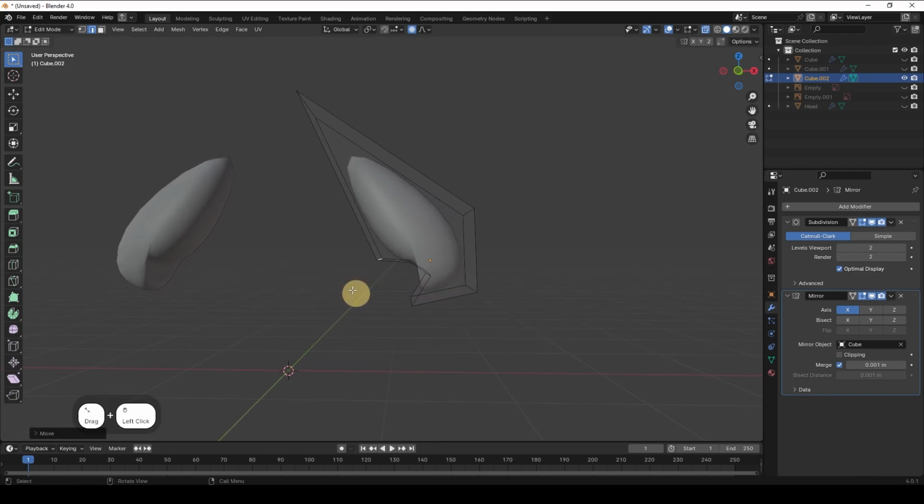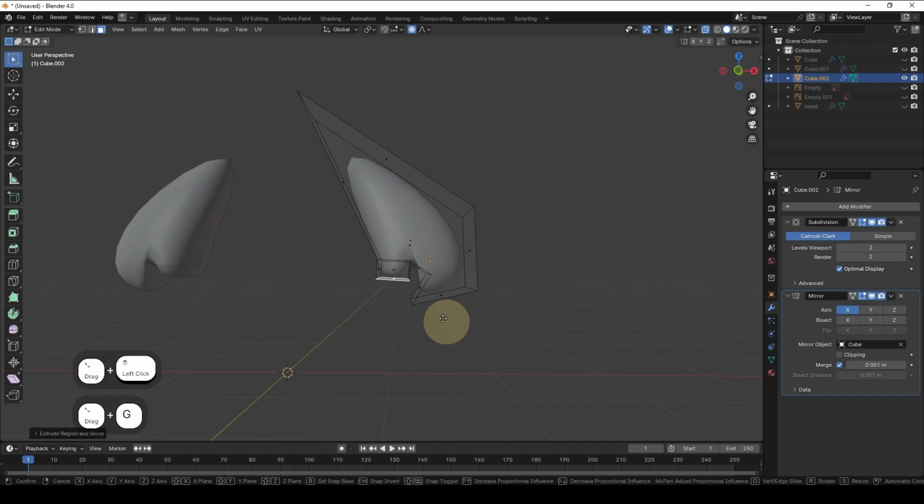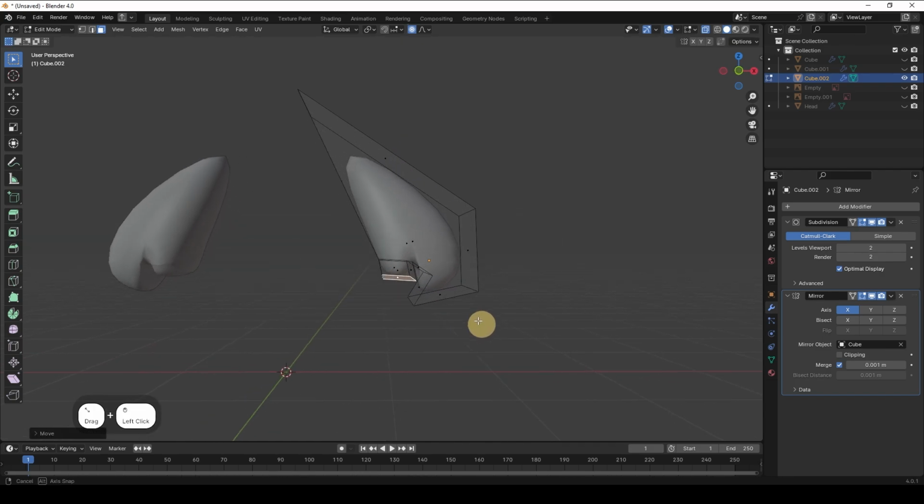We're then going to jump into face select mode. Grab this face here, which is going to be our thumb, and press E for extrude, and just drag it out. And as you can see, we've kind of made a thumb.